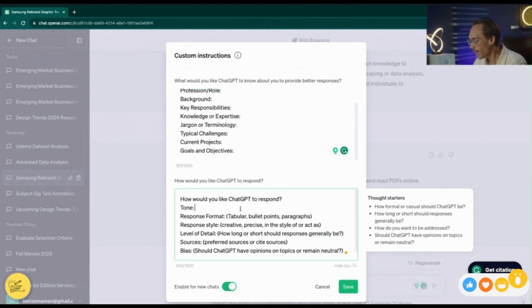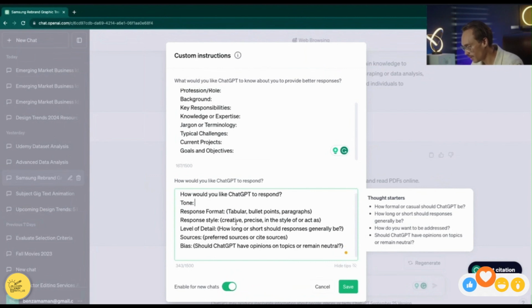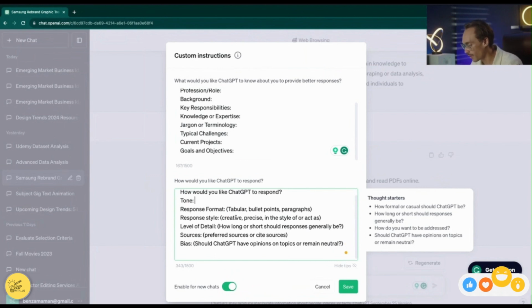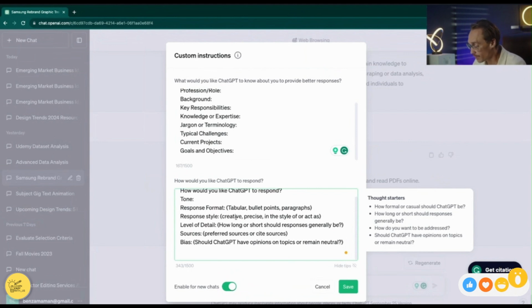Here you have, how would you like ChatGPT to respond? You have tone. Do you want it to respond formally, casually, with some humor? You can just input this if you have a general tone that you always want the response to be. And then the response format. Should it respond in tabular format? Do you like bullet points?